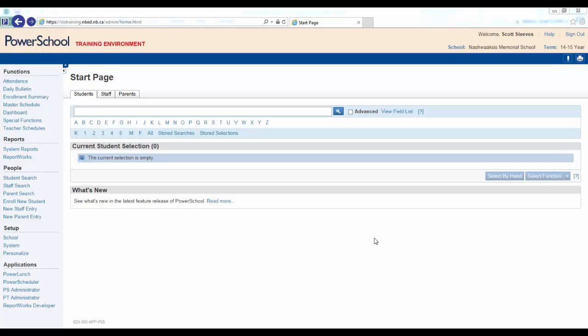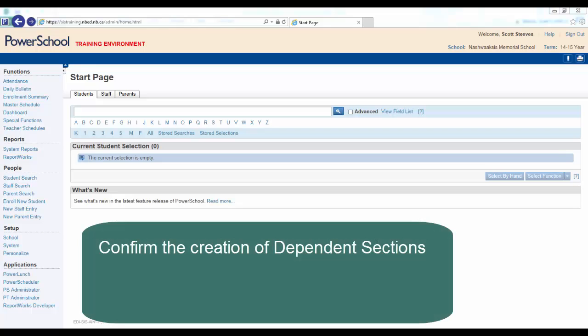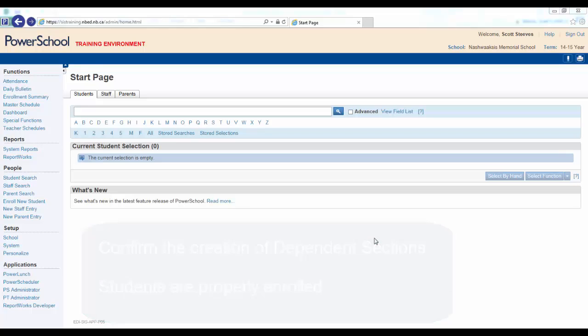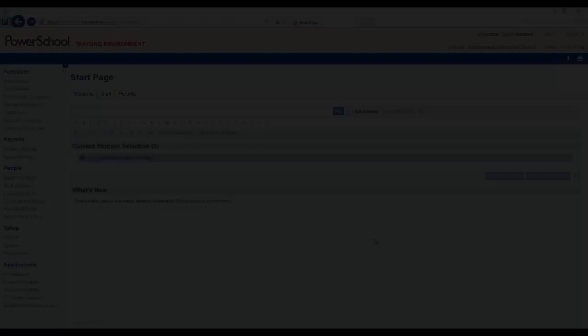Here's the situation. It's August. You and your administrative assistant have been successfully mass enrolling students into classes using dependent sections. Now you'd like to confirm that the magic of dependent sections has worked, that all of your classes were created, and that your students were properly enrolled, providing yourself with a little peace of mind. How can you go about doing this in a few simple clicks?